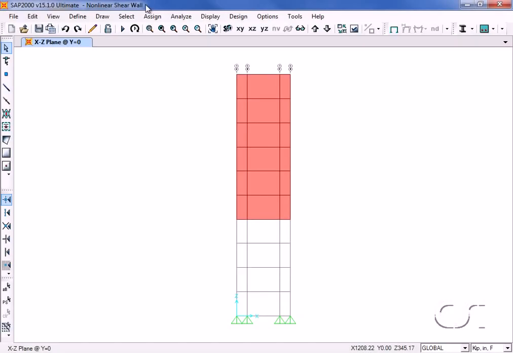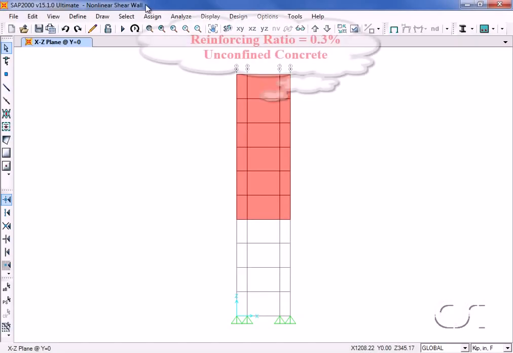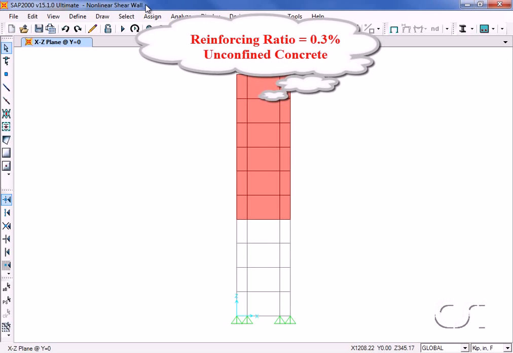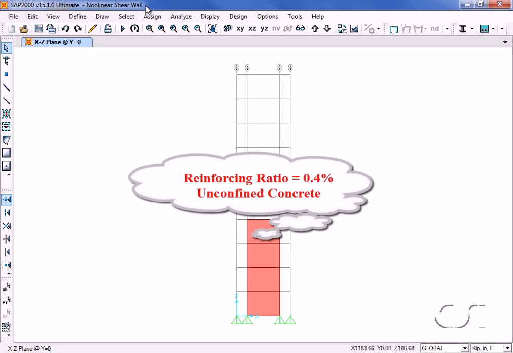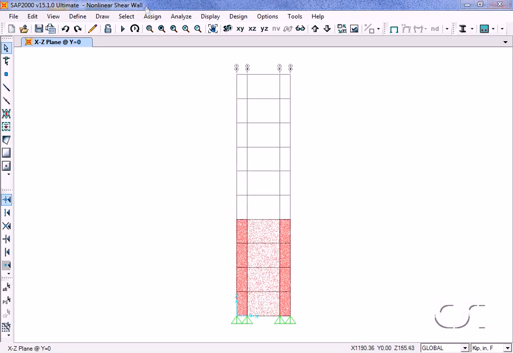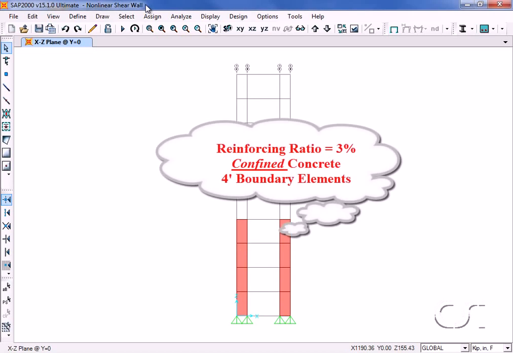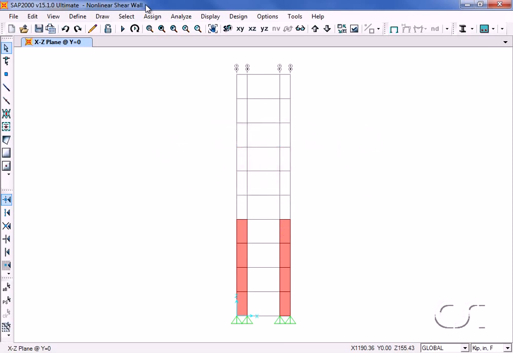Three different levels of reinforcing exist in the model. Walls with a reinforcing ratio of 0.3% exist in the upper 6 floors in unconfined concrete. Walls with 0.4% reinforcing in unconfined concrete exist in the lower 4 stories. And boundary elements 4 feet wide with 3% reinforcing and confined concrete exist along the outside of the bottom 4 floors.